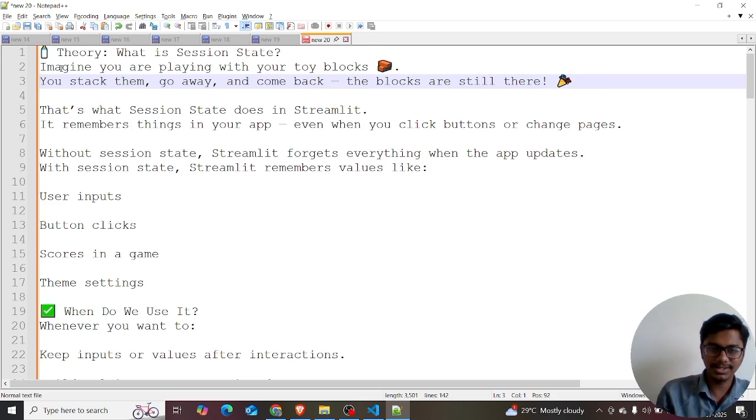Boys can also see this code. It's a better example, so I'll just write this example in my notepad. Without session state, Streamlit forgets everything. It doesn't have any memory, and we want to give it memory. Within the session we are giving it a magic box. When the interviewer asks about session state, you can tell the robot story or the stack story. The main keyword you want to use is the magic memory box.